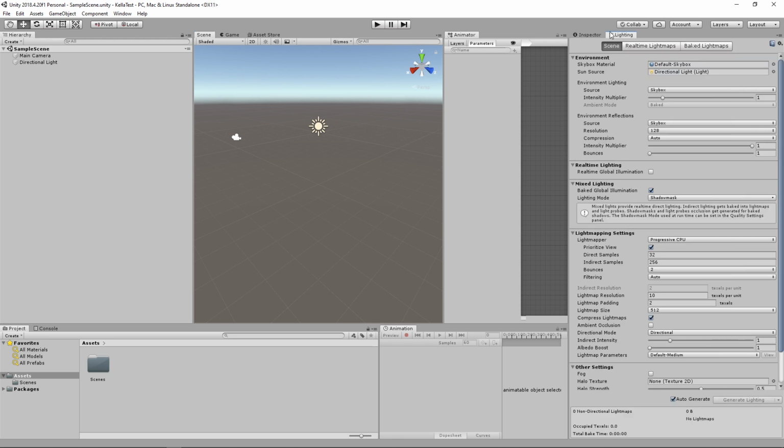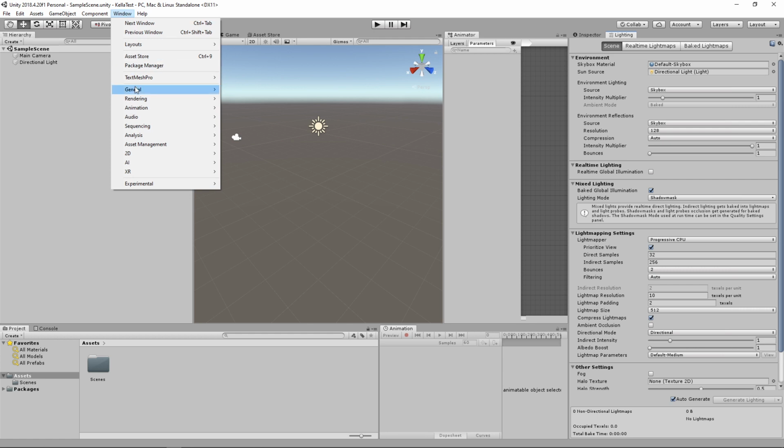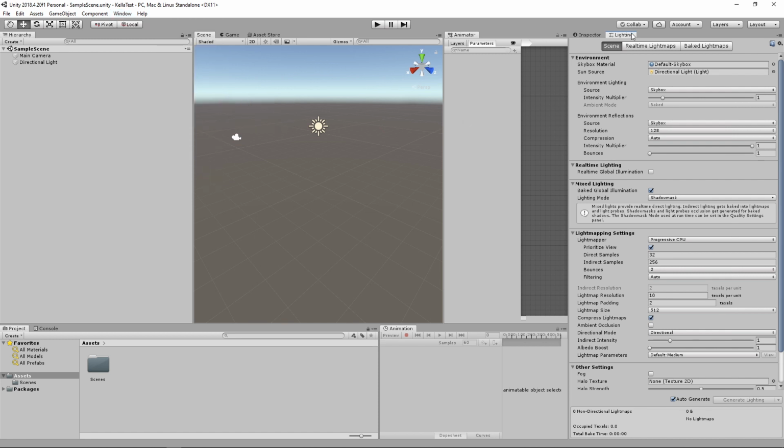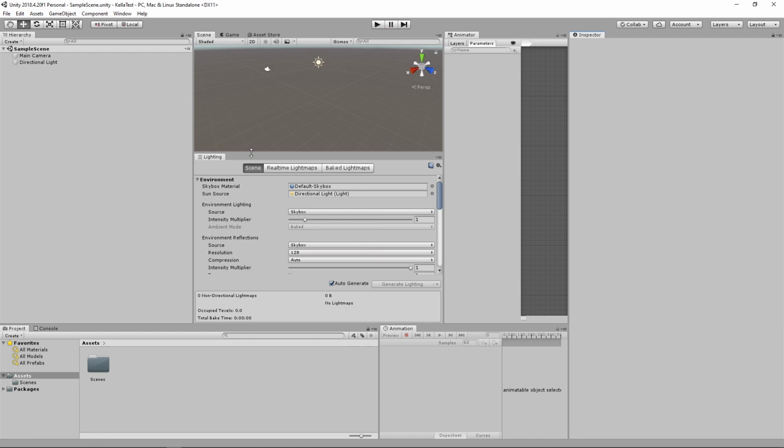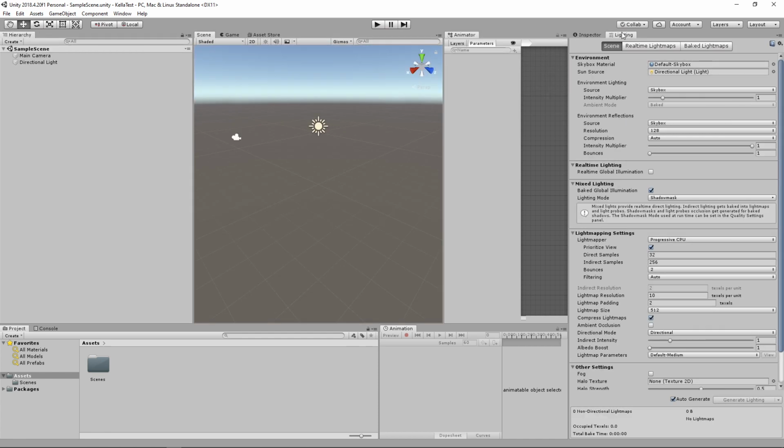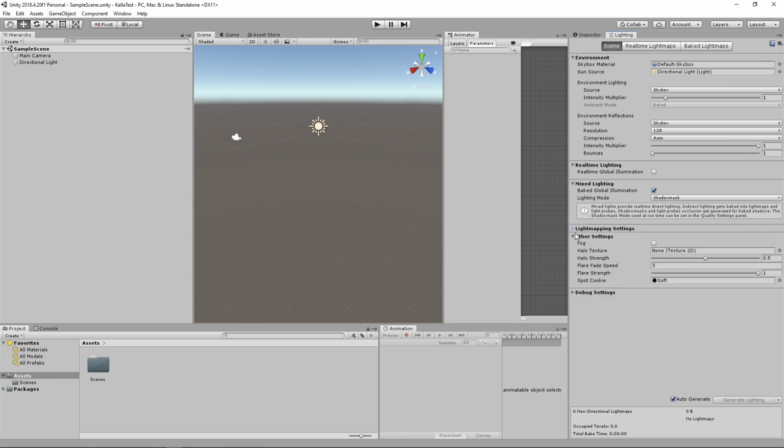First thing you're going to do, you need to go to Window, go to Rendering, and go to Lighting Settings right here. That'll open up this page that I'm holding. So, lighting settings, and you can ignore all that. None of this is important for you.